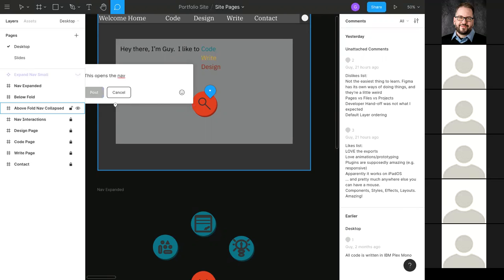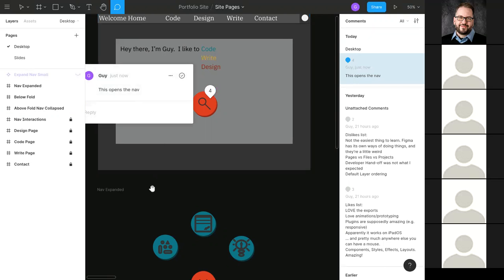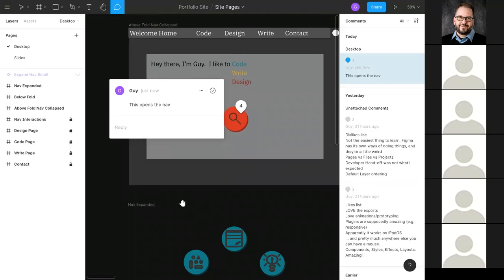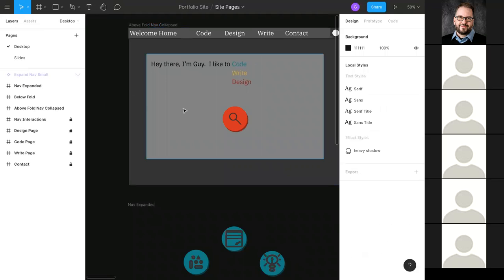And you can post the comment, and then anybody who has the ability to see this board can see these comments, which is a nice, much more elegant way to annotate things, especially if you don't have to print out your designs or anything. So that's all of that.